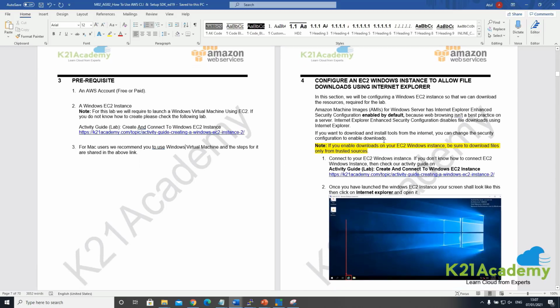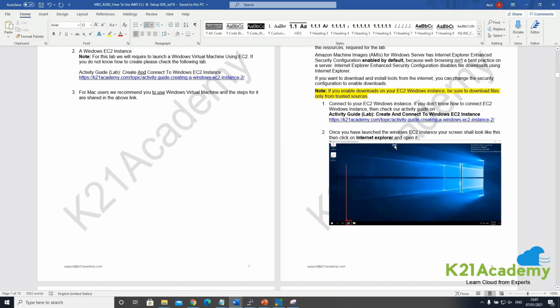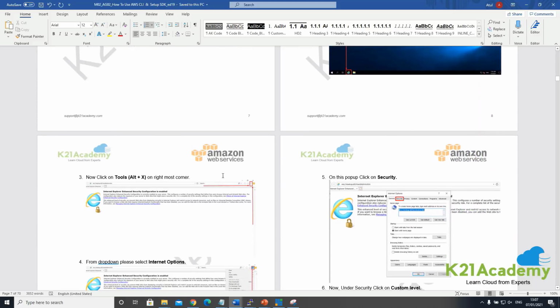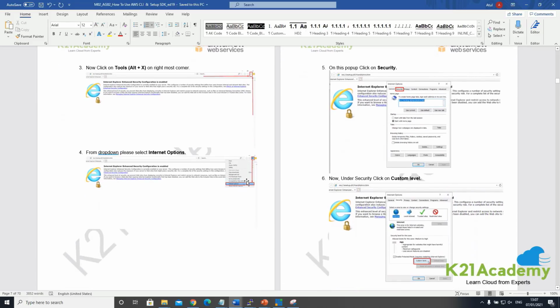And now what we're going to do is connect to the Windows machine which we created in the previous step, and then we'll start it if it's not already running, and then we'll connect using RDP, remote desktop, which we saw. And once we go there, we are going to set our Internet Explorer settings so that next time it downloads a file, it can successfully download the required files.